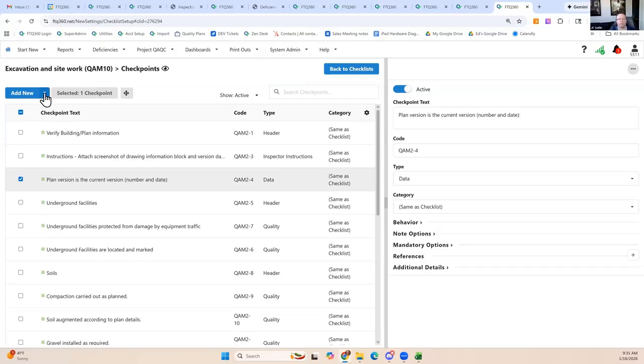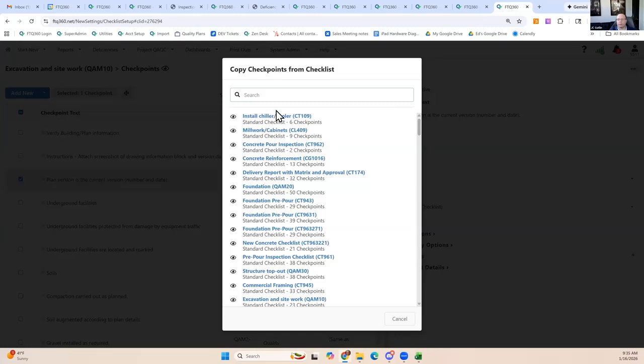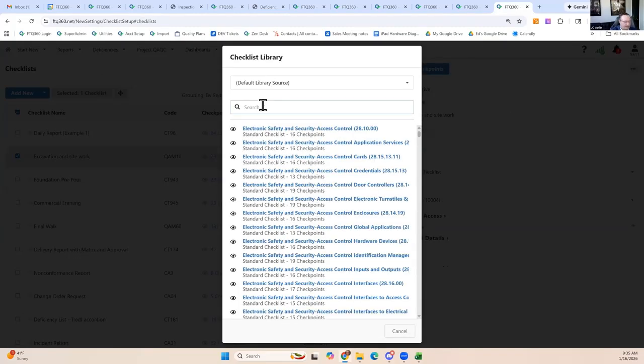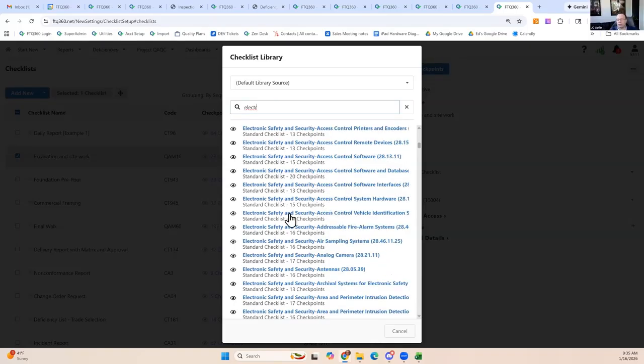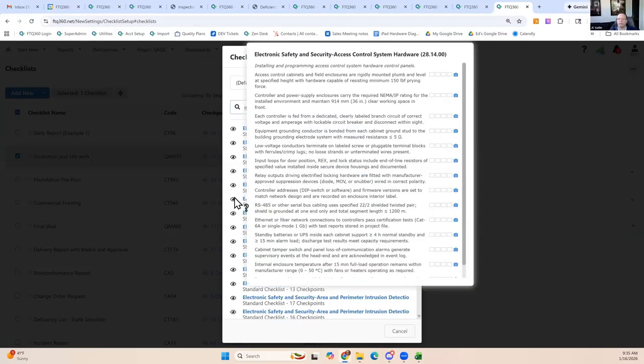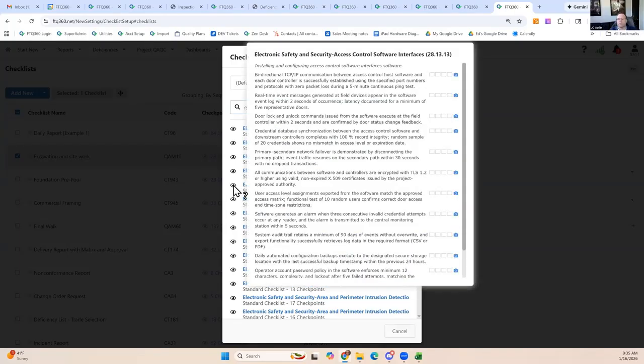If you want to go to our library, click here on the add new button, go to the library, and here are all of the different checklists. So now I can come in here and add a keyword. So you said electrical was a type that you're looking for. Here are all the electrical checklists available. As you scroll down, you can add more keywords to narrow this list. And if you hover over the eye, you can see what's on the checklist.